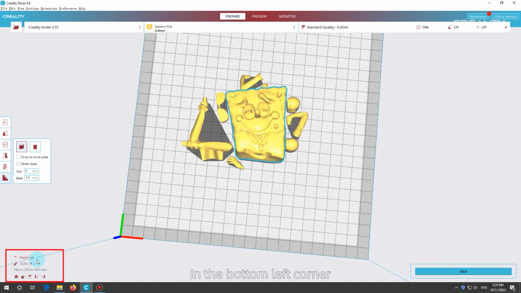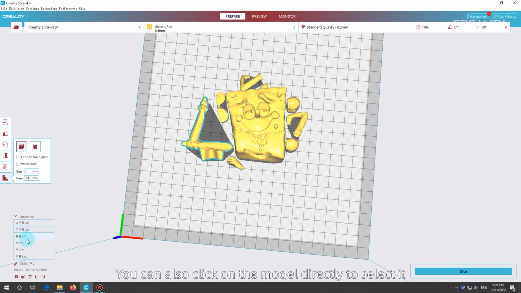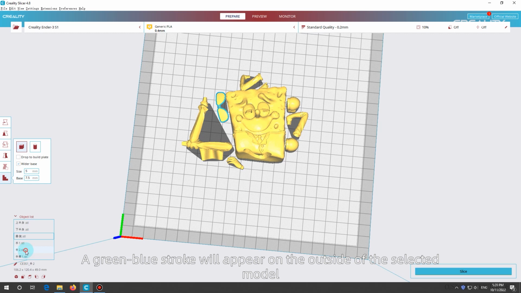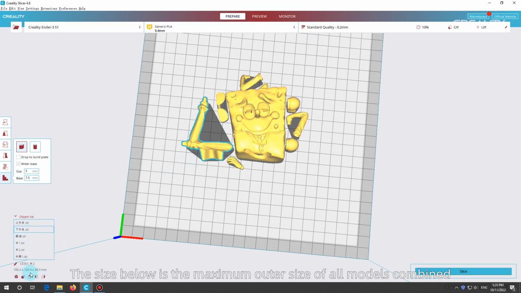In the bottom left corner, there is a list of objects of the model. You can edit the objects you want to edit here. You can also click on the model directly to select it. A green-blue stroke will appear on the outside of the selected model. The size below is the maximum outer size of all models combined.